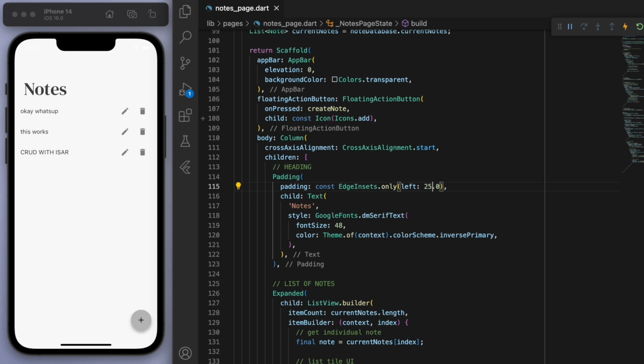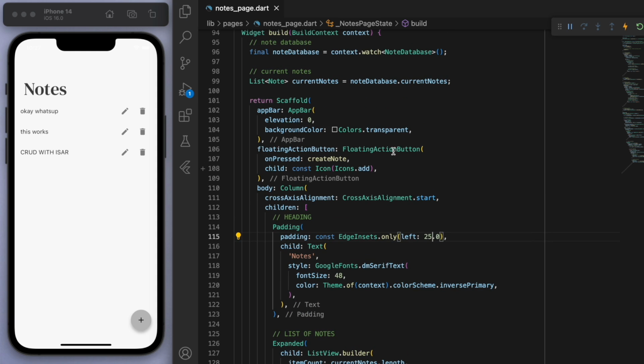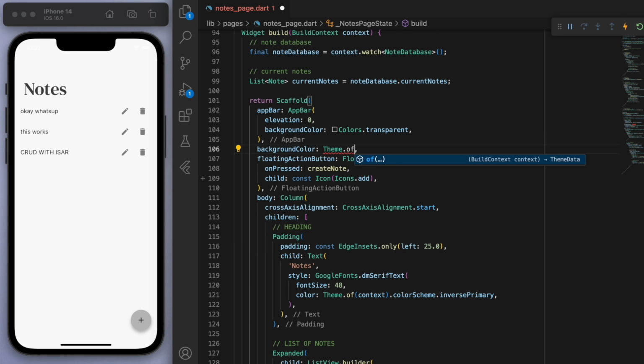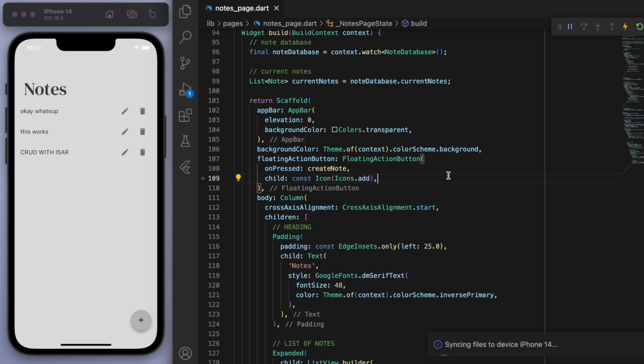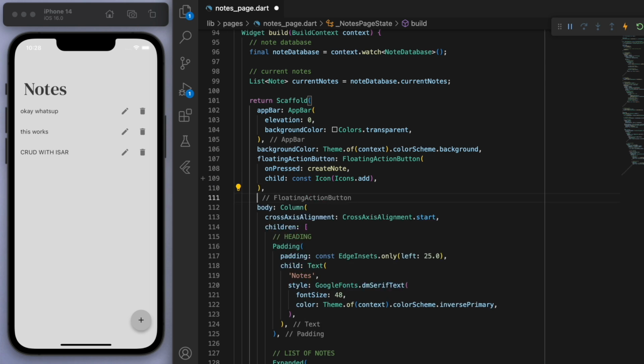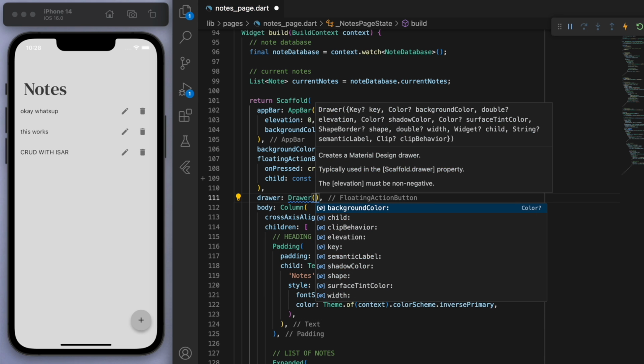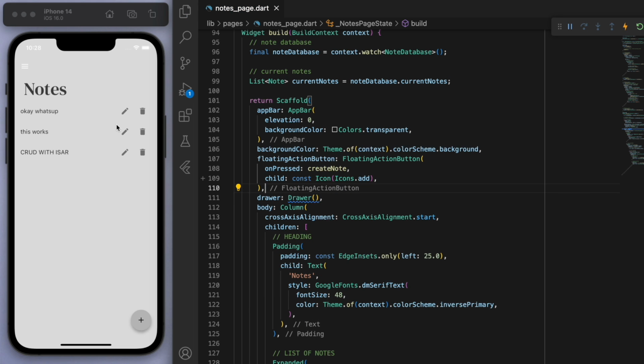And if you come to our overall scaffold, you can specify the background. So go to the color scheme and let's just give it the background. So it should be like a light gray. Awesome, now time to add a menu drawer. So if you just give it a drawer widget, you can see on the top left there's that menu.